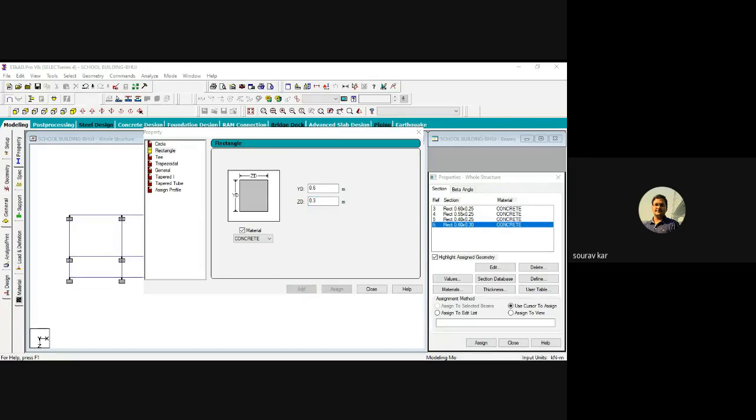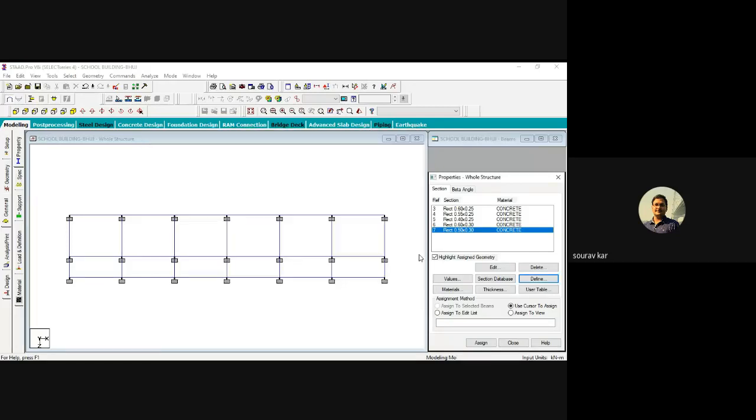Again, another thing is that along 2 meter span, we will take 300 mm by 500 mm. So 0.5 meter depth, 0.3 meter width. So we have created all the rectangular concrete sections. Some will be for beams, some will be for columns.